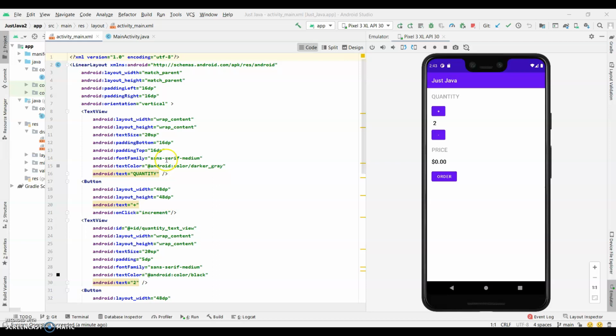I changed the color to a dark gray for both my price and my quantity texts. I gave them padding so that they wouldn't be right on the edge, and I gave them capitalized letters and changed the text size so it was the right size for mine.